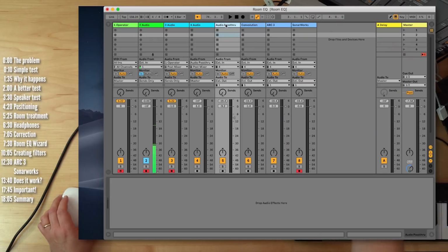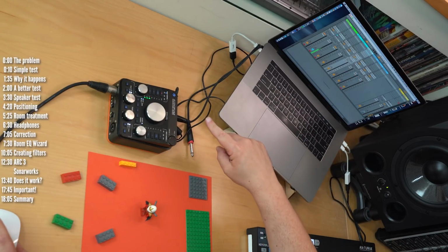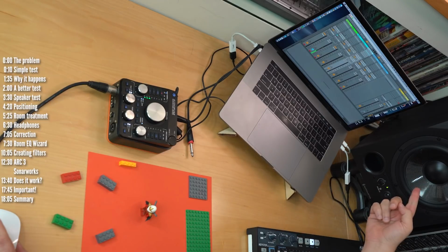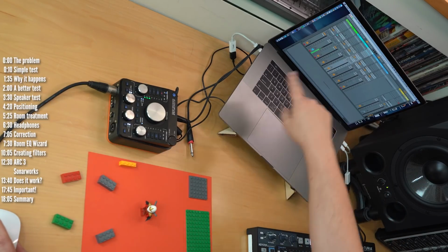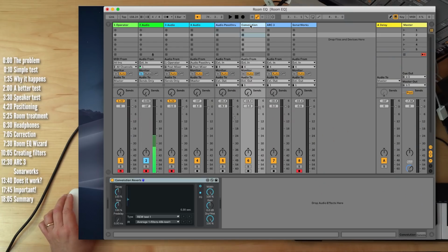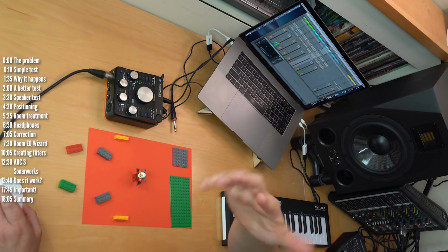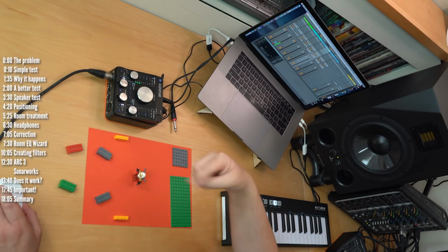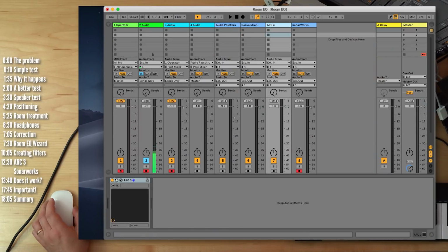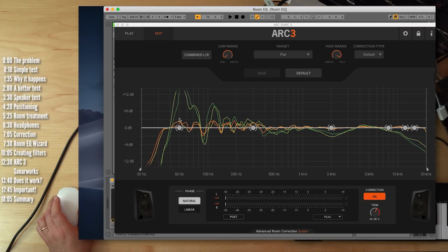So this channel is a simple pass-through of audio from EQ Wizard out to my speakers, then into the microphone and back into here. This is the channel with the convolution reverb plugin, and this is the impulse response that I measured of that location over there. I averaged out about 4 different positions in that location. Then this channel is Arc 3. Let's take a look at it for a second so you can see it also identified the modes in my room.